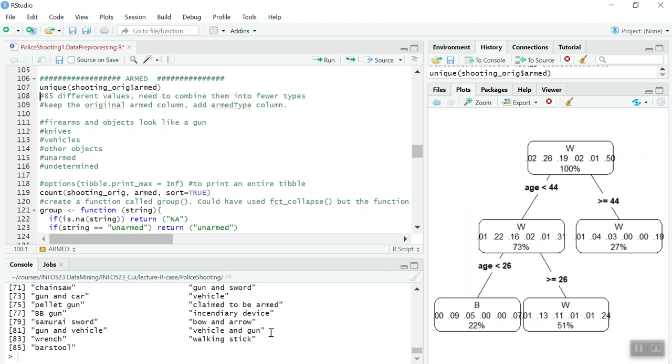We only have about 40,000 observations, and then we have 85 different kinds of weapons that were involved in the incidents. So this is way too much variation. What we want to do is to discretize this.